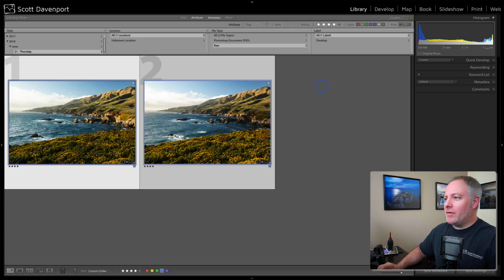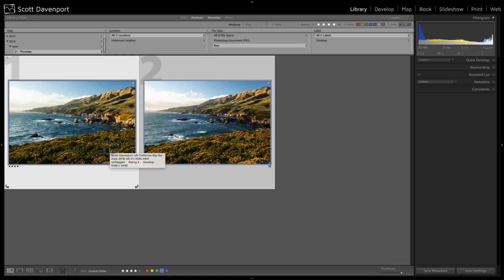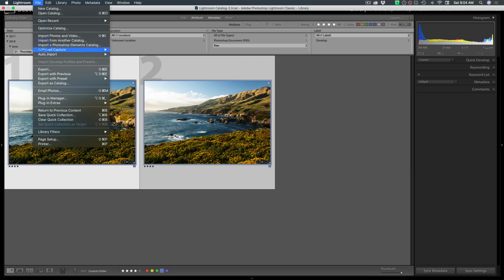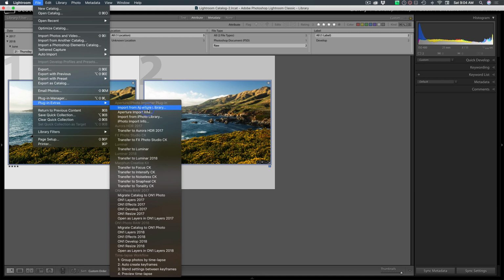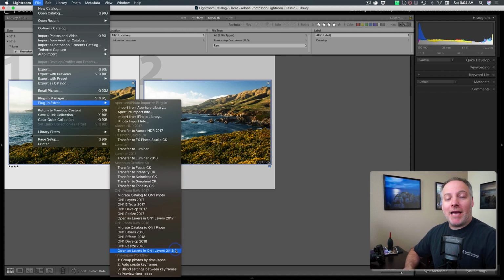So we're going to select both of these and send them on over to layering software. I'm going to send these over into ON1 Layers. That's my layering photo package of choice, but you can do the same thing in Photoshop or other packages that have layering options. So let me get these over into ON1. I'll join you on the other side.